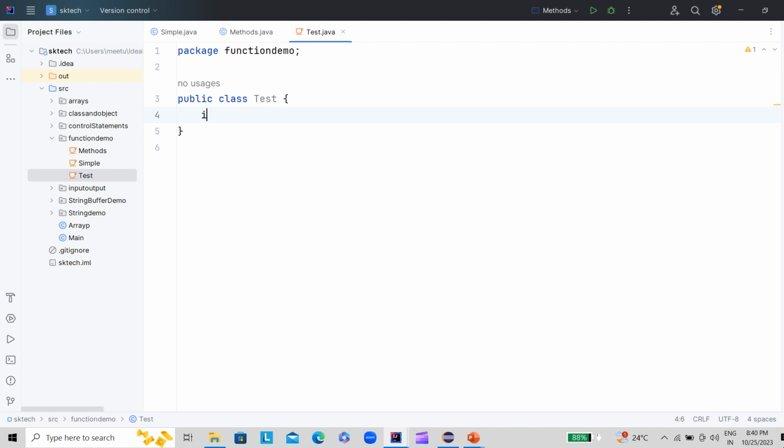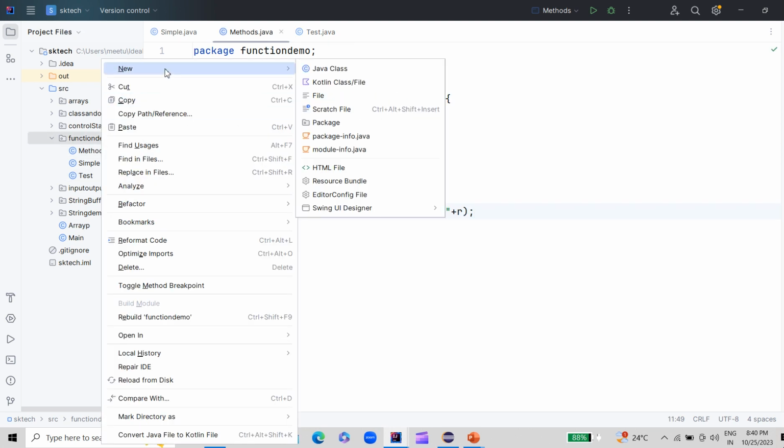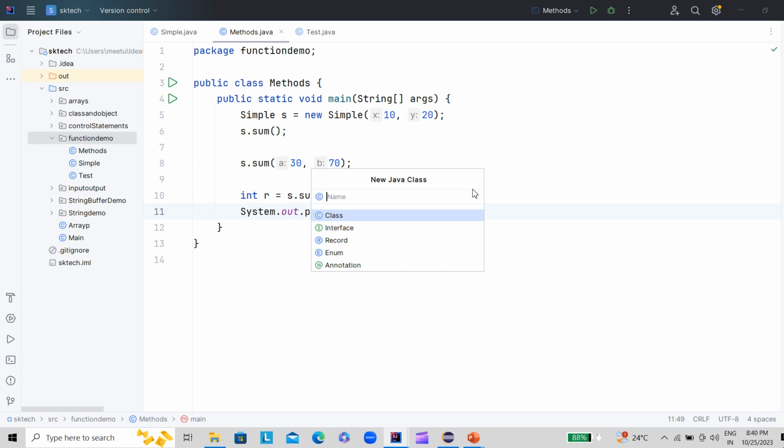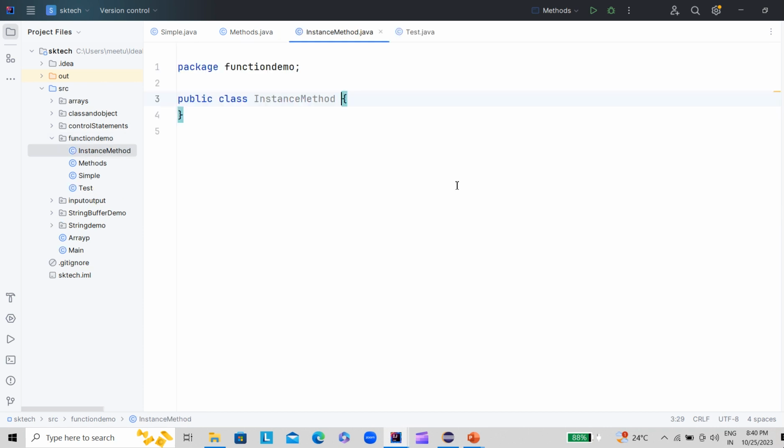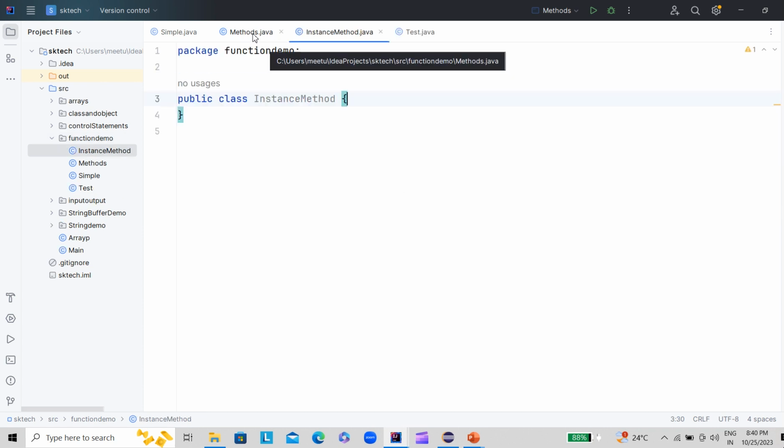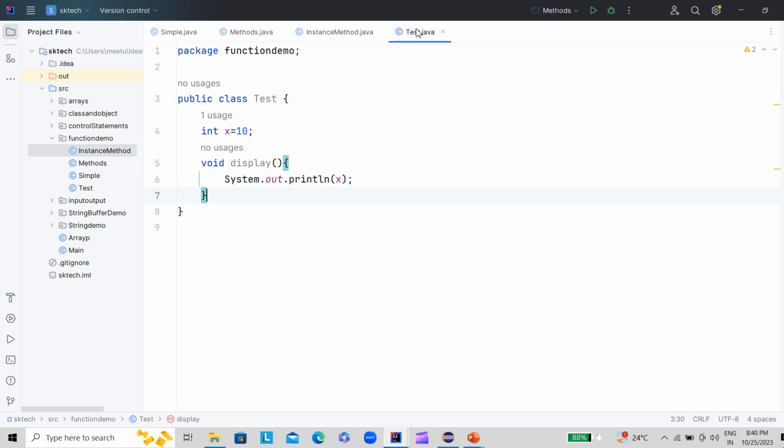Let's create some instance variable here. Let's say x equal to 10. Okay, let's create a method like void display and let's print this statement. So let's give the x value. Let's create a separate class. Let's give the instance method. So here what we are basically going to test is, if we create different instances of this class, is it making a separate copy for each instance or not.